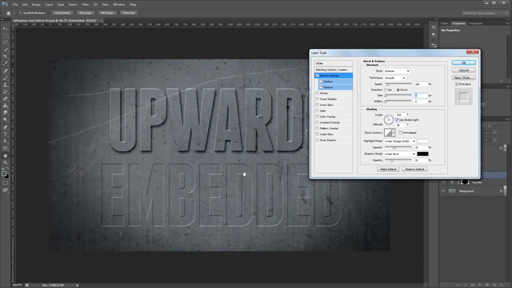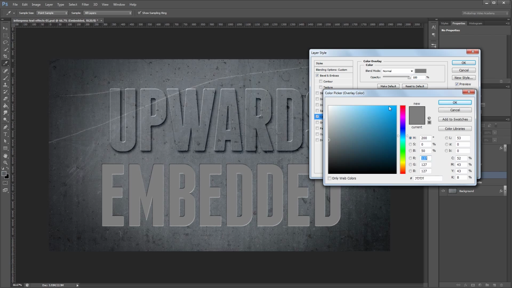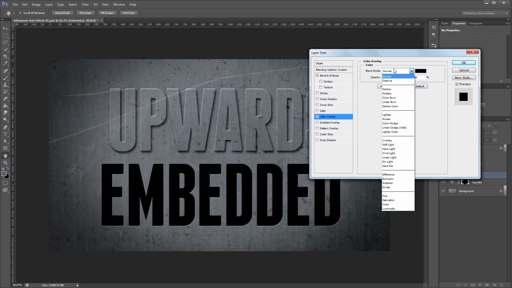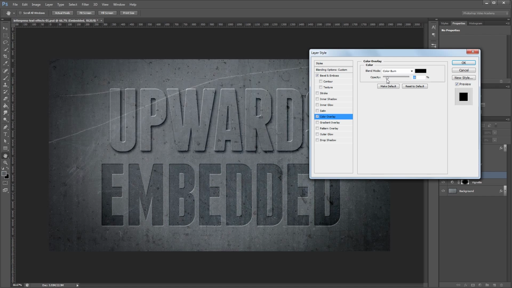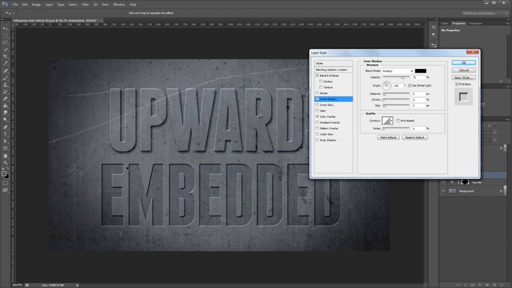Now since we want our text to look embedded in the background, it's going to be a little bit darker because not as much light is going to be touching the surface. To do that, I'm going to add a color overlay and set the color to black. Then I'm going to change the blend mode to color burn and set the opacity down to about 10%. Lastly, I'm going to add an inner shadow, and that's going to give us a nice shadow coming from the top left. I'm going to change the blend mode from multiply to color burn, and decrease the opacity to 25%. Again, you want to leave the angle set to use the global light so it matches the rest of our effects. I'm going to change the distance to 4 pixels and the size to 8 pixels, and leave choke set to 0%. After that, I'll just hit OK.